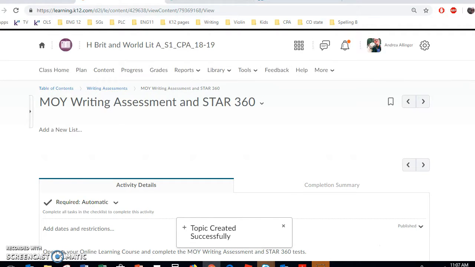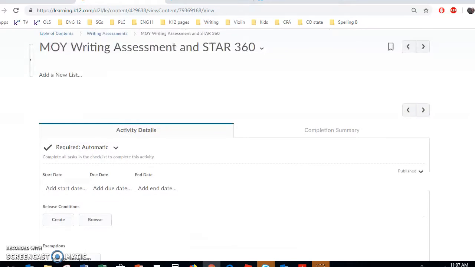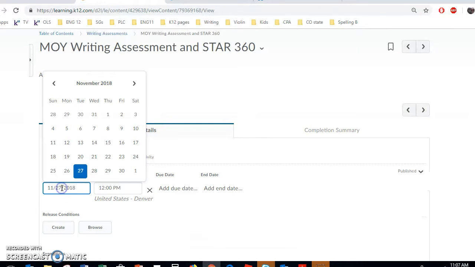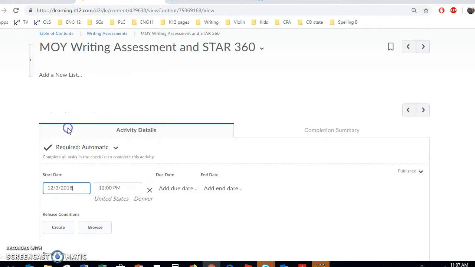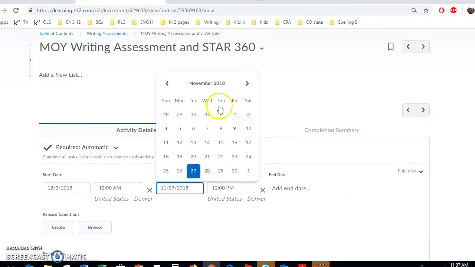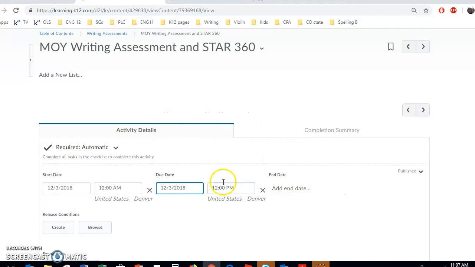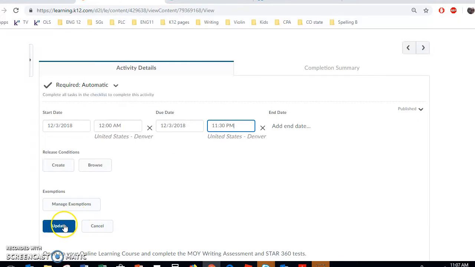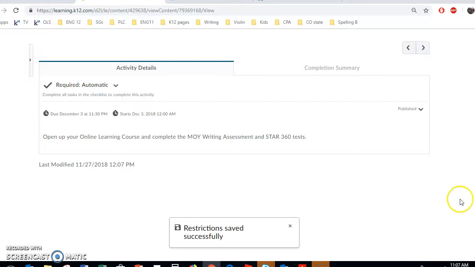Now, I've never done a checklist, and it's actually really cool. I think I'm going to utilize this later on for assignments that have steps. So I'm going to add a start date so they don't see this until they wake up on Monday morning. And then I just like to have the due date as that day as well. Do what you want. You don't have to do that if you don't want to. But then it shows up, oh crap, I need to complete it. And I'm giving them that day to complete the STAR and the writing assessment.